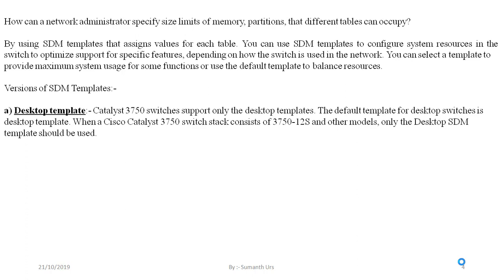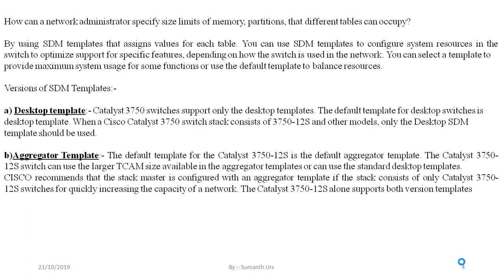Versions of SDM templates. There are two versions. One is the desktop template and another is the aggregator template. So Catalyst 3750 switches support only the desktop template, which is the default template for desktop switches. When a Cisco Catalyst 3750 switch stack consists of 3750-12S and other models, only the desktop SDM template should be used. This is what Cisco recommends.